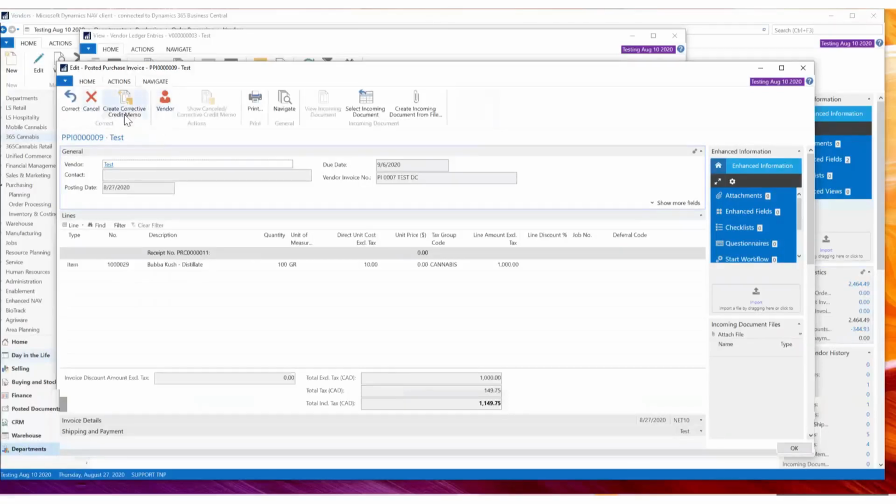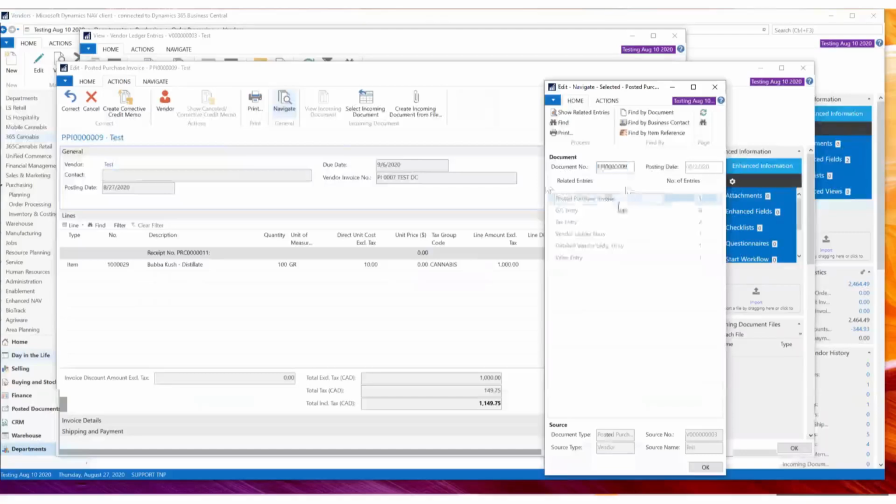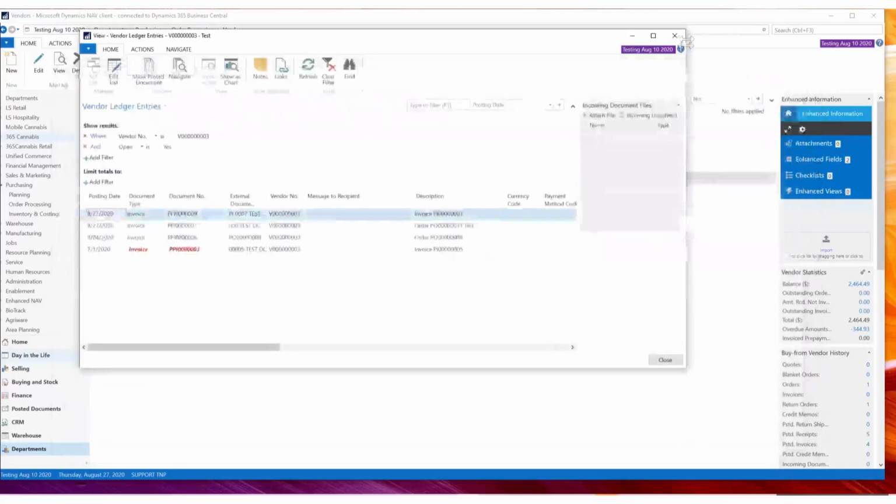If I go over here, remember, as I said, we're showing how to do credits and reverse at a later time. I can print this document. I can navigate into the purchase receipt, the purchase invoice, and see entries from there.